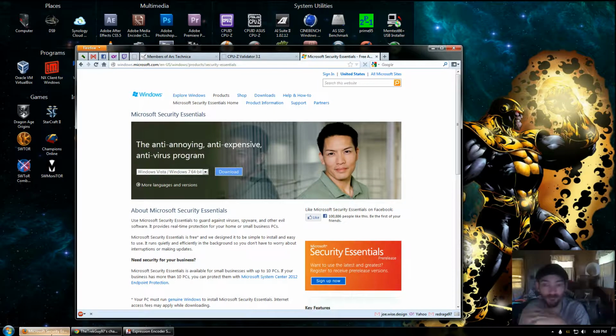To get it, you just go to Microsoft's website, windows.microsoft.com/en-us/product/security-essentials. Now, that's a lot of crap. Basically, if you go to Google and type in Microsoft Security Essentials, it'll be the first one on the list. It's less typing. When you get there, it'll ask you for what version of Windows you're using.